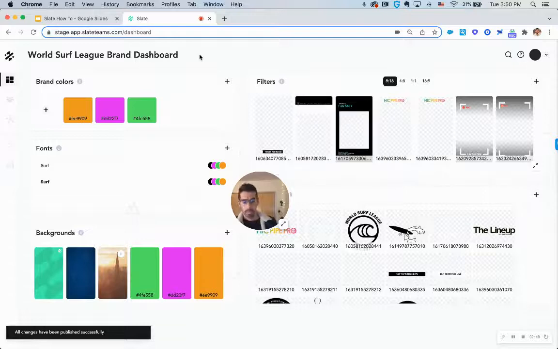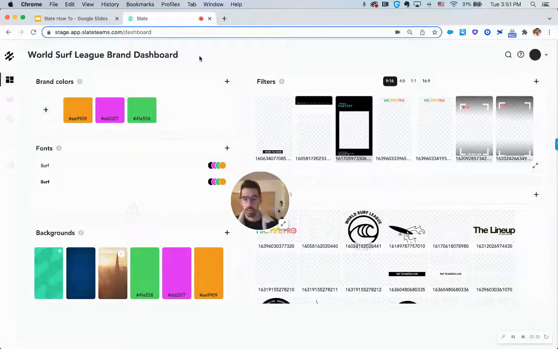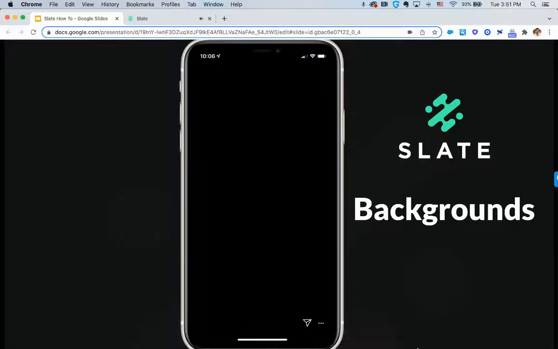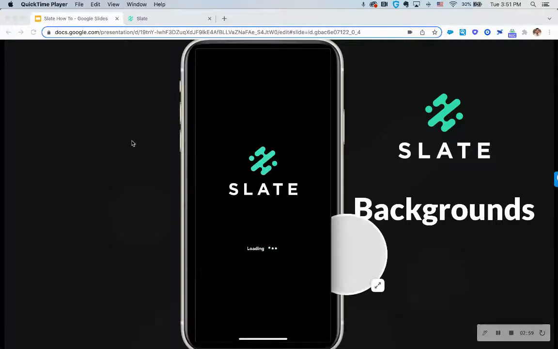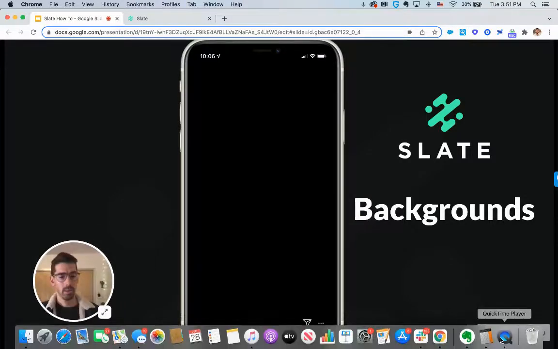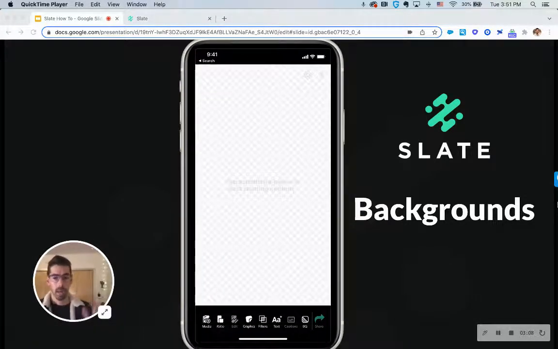All right, so now that that's published out, I'm just going to quickly switch over here to the mobile app. And again, I'm going to slide my video over, pull up the app. Okay, here I am in the Slate mobile app now.